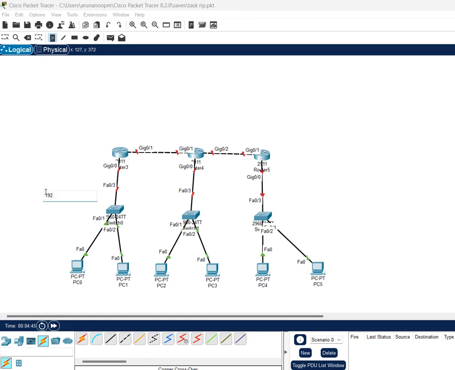So here I'm going to give 192.168.1.0. Okay, you can give 10.0 also, that is your wish. And here I'm going to give 192.168.2.0, so it is a different network. And here again I can use 192.168.3.0, so I have used three different networks. And here I'm going to give a class A IP address, and here I can use 11.0.0.0.